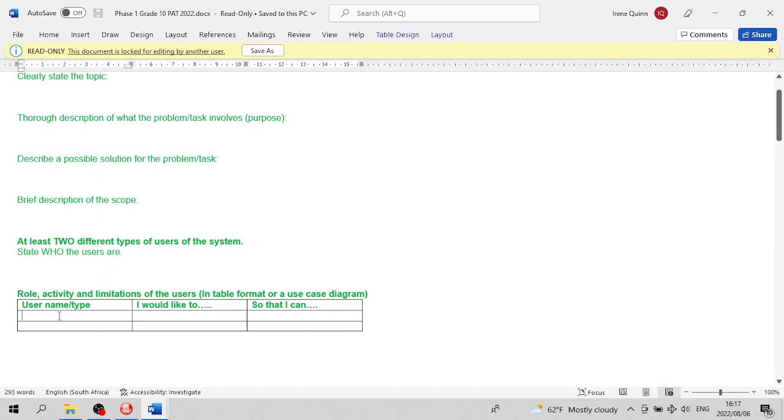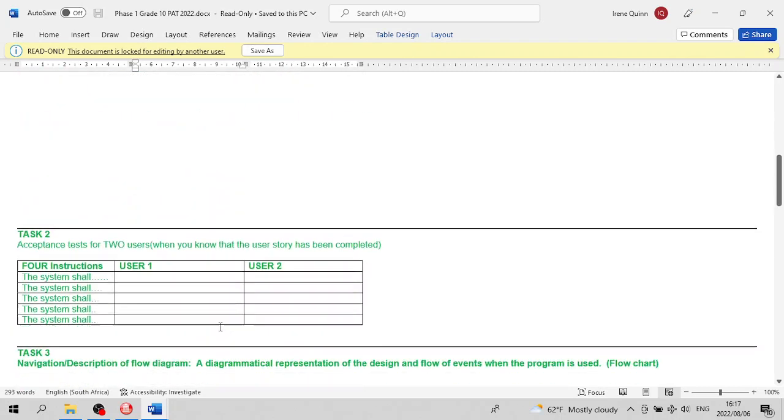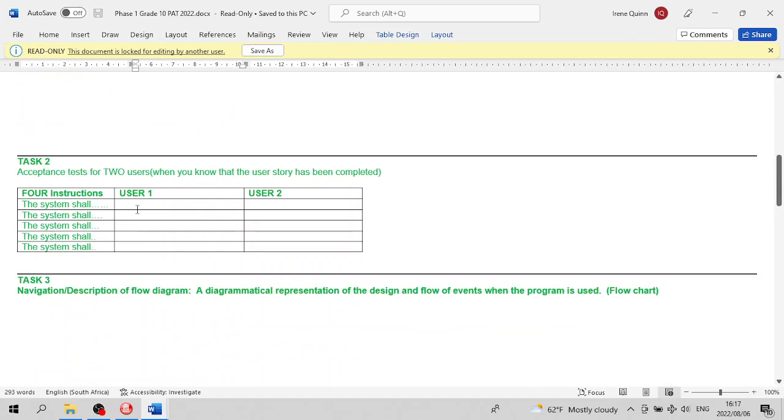Now, this is the tricky part. Your user types are going to be your levels. You'll have an easy level and a difficult level. So you can just basically fill it in. As a beginner, I would like to be able to do simple maths. I can learn maths better and so on. So waffle on there. And then acceptance tests. Right, for user 1 and user 2, for the lower level, the system will provide simple maths from multiplication. The system will then show the answers that you can choose from. And you're going to just describe it again.